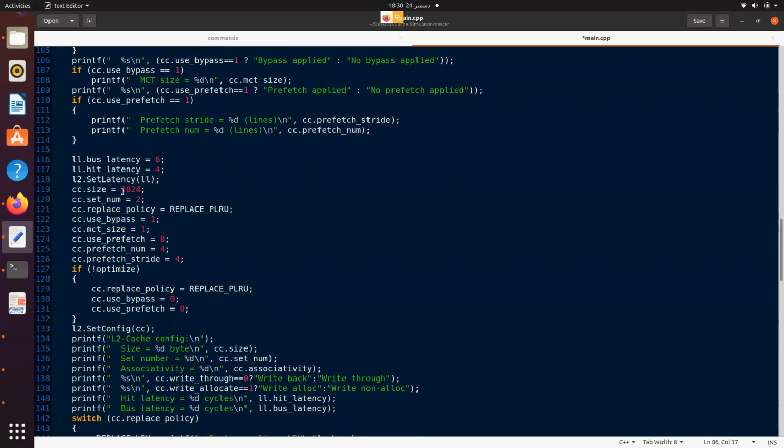The cache size will be 2024. Replacement policy will be now LRU. This time on L2 cache we apply prefetching, so here we write 1. Now save this code and run this code.